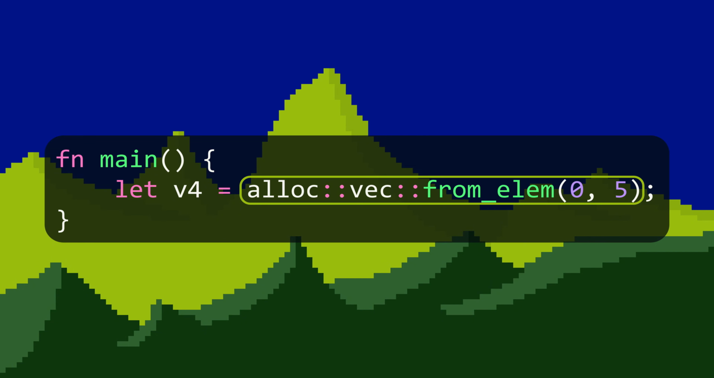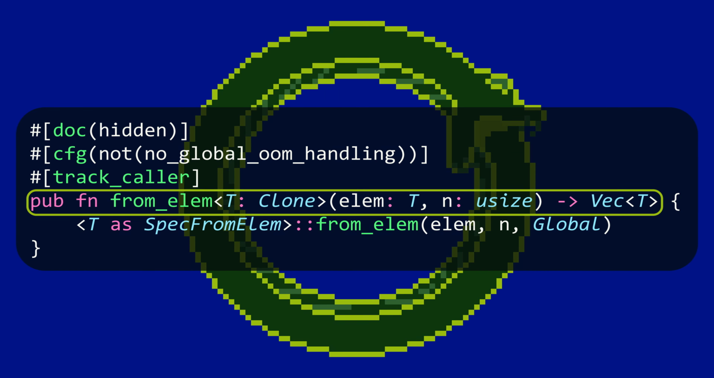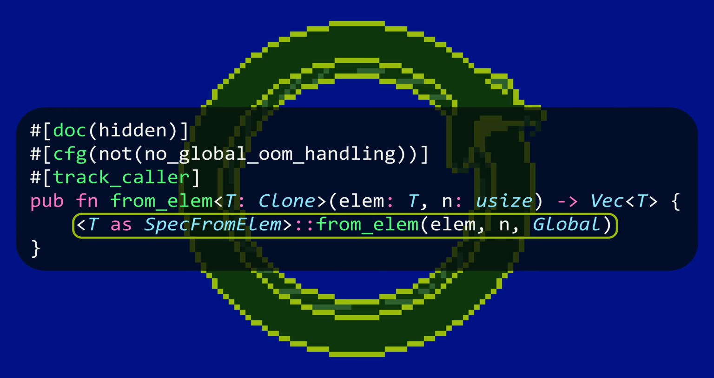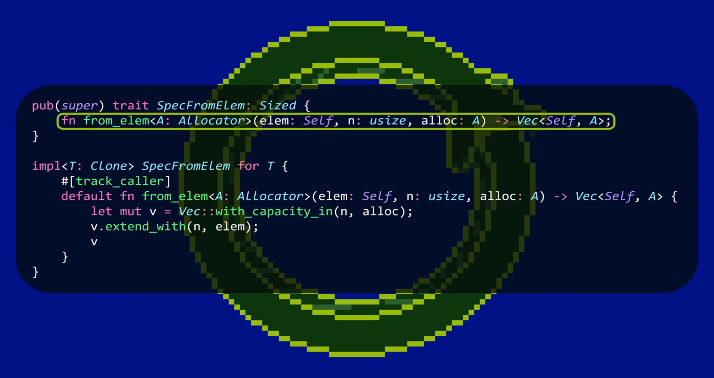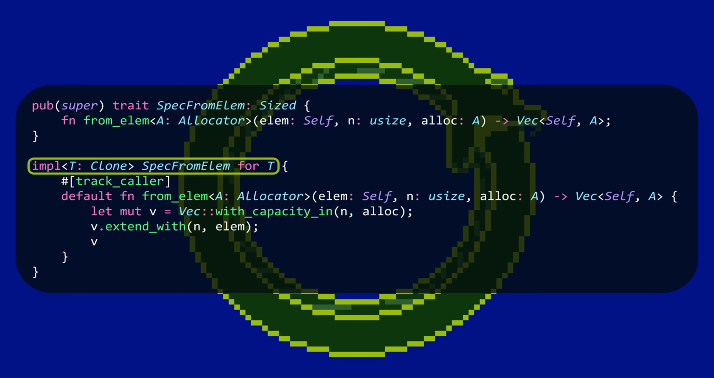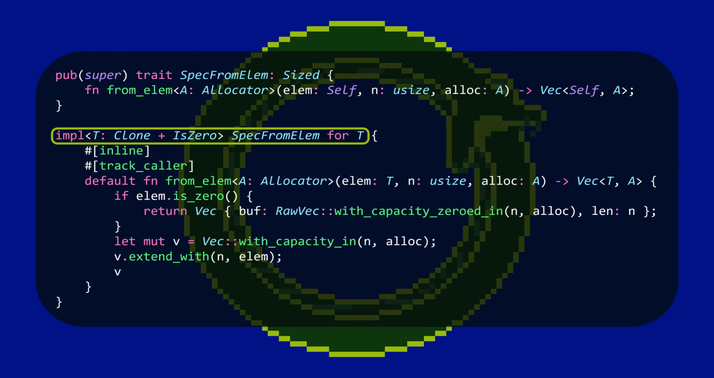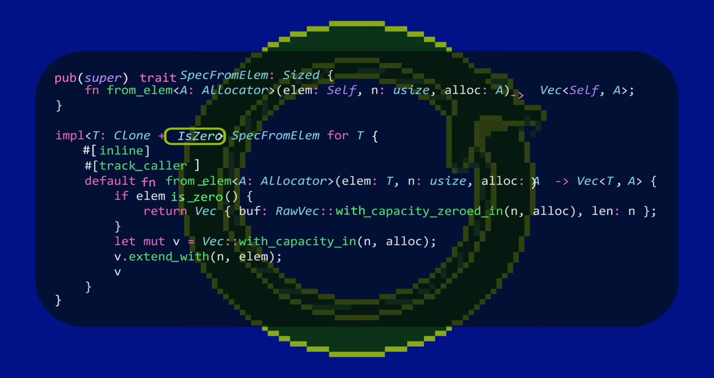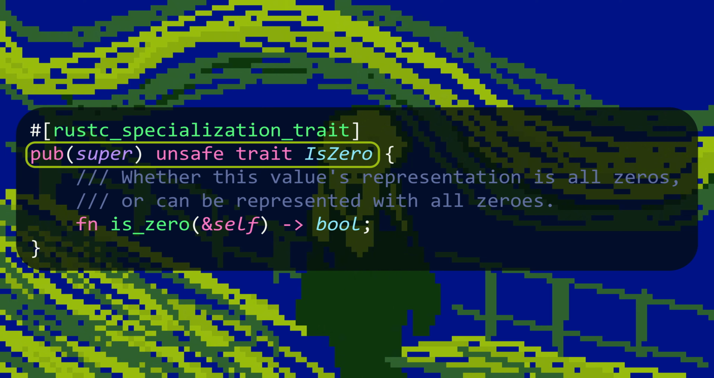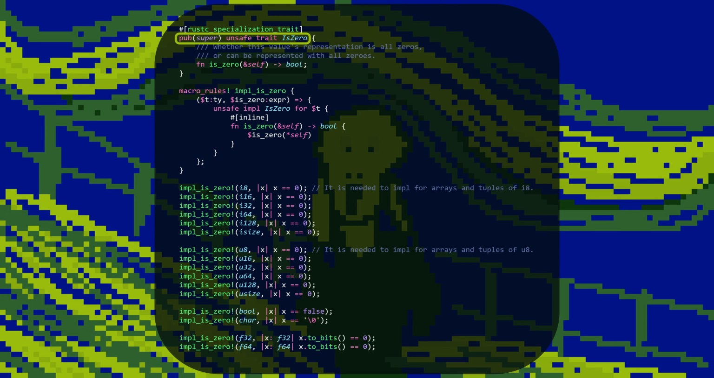Diving back into the alloc Vec from_elem method, we remember its signature. We call the SpecFromElem trait method from_elem, passing in elem, n, and Global. We remember the SpecFromElem method from before. Oops, silly me. I was looking at the implementation for all types that implement Clone. Some types implement Clone and IsZero. IsZero. Fascinating. This is the IsZero trait. It has one required method, is_zero. It is implemented by a great many types.